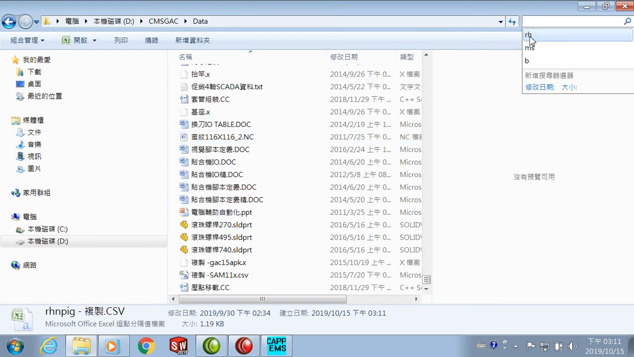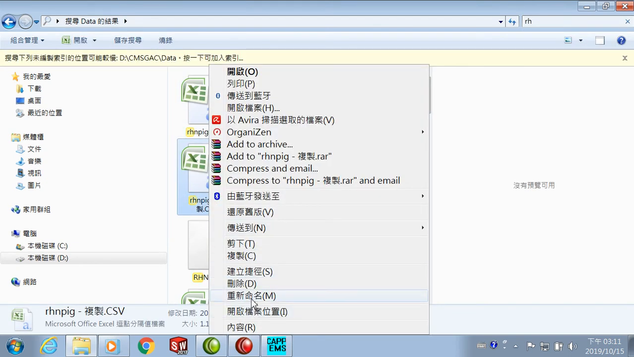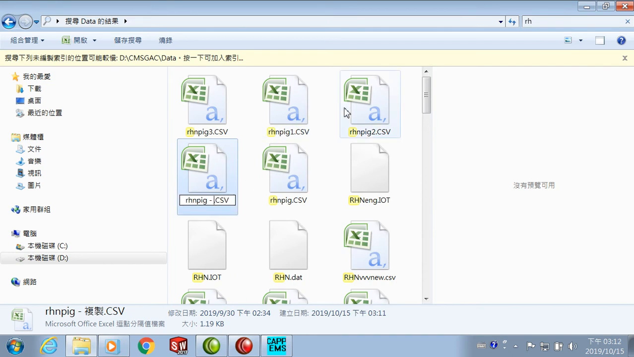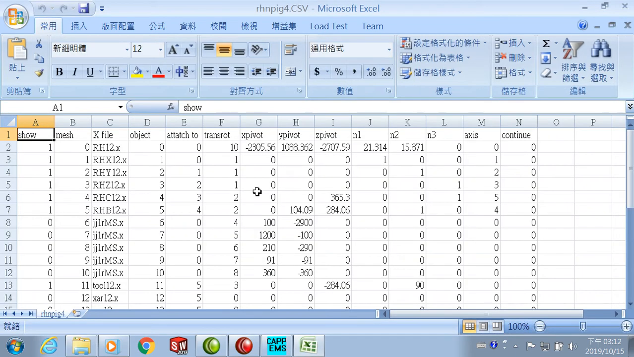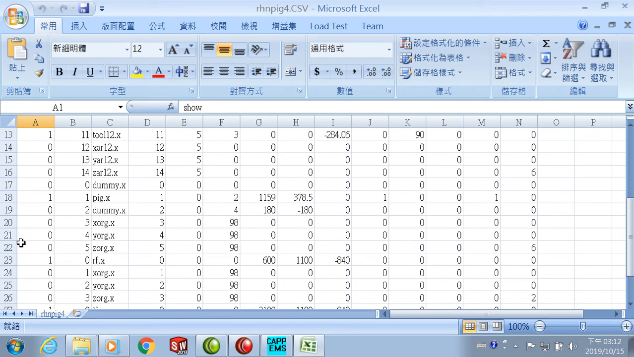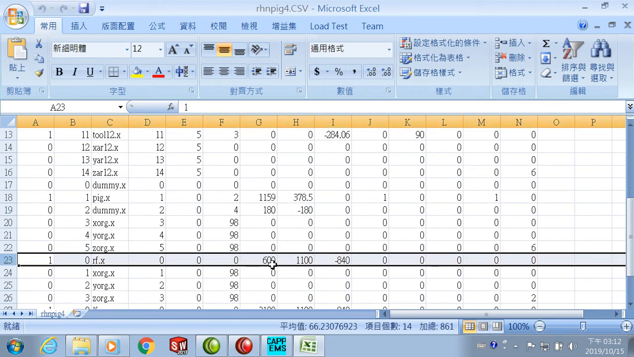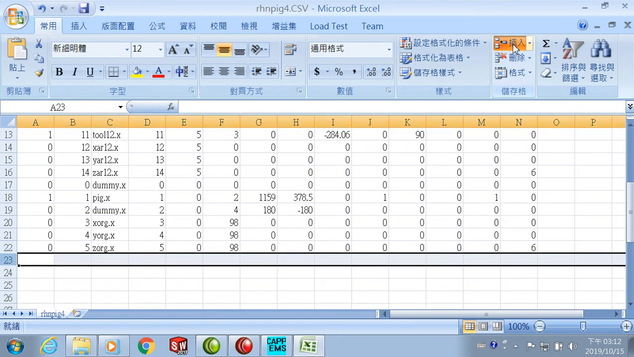And change its name to RHNPIG4 and then open it. The first two we have to copy the same. At the end, actually the beginning of the third station, this is the end of second, this is the end of the first controller, insert 21 blank space, 1, 2, 3, 4, 5, 6, 7, 8, 9, 10, 11, 12, 13, 14, 15, 16, 17, 18, 19, 20, 21.